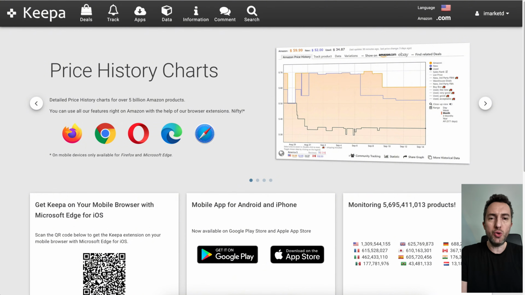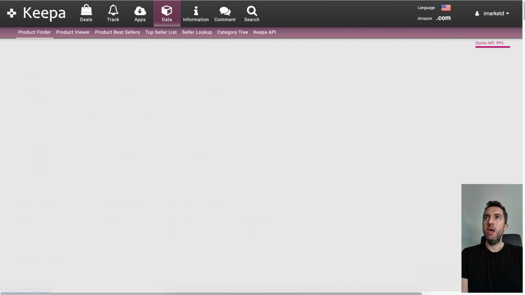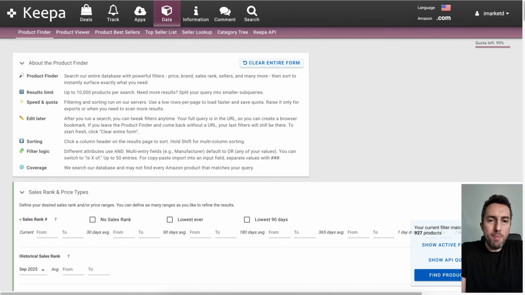Once you get a subscription to Keepa, go here, go to Data, and then you go to Product Finder. And again, Keepa has been around for years and has accumulated this giant database of statistics for each single product and listing on Amazon. And you can use that to your benefit. And I'm going to show you how.